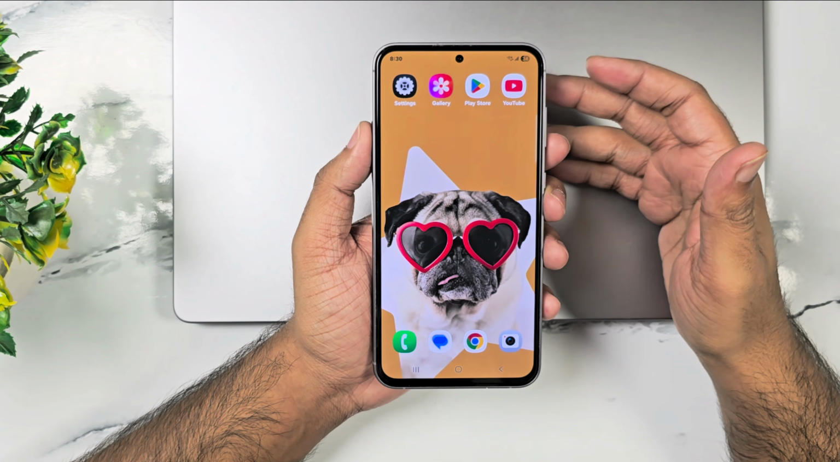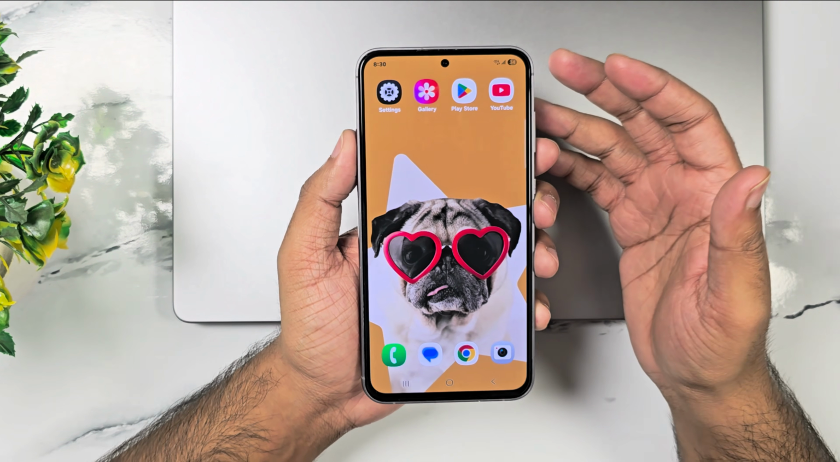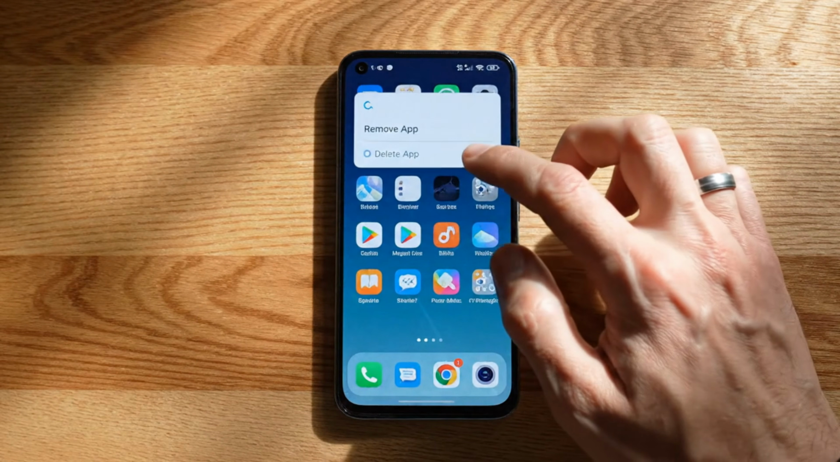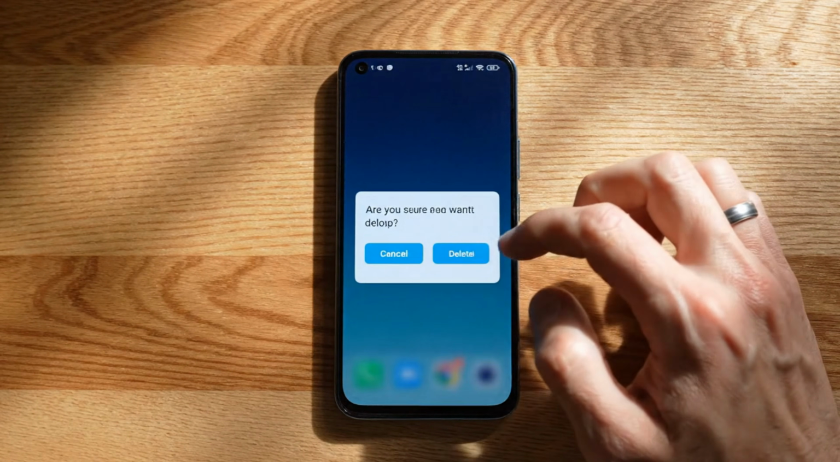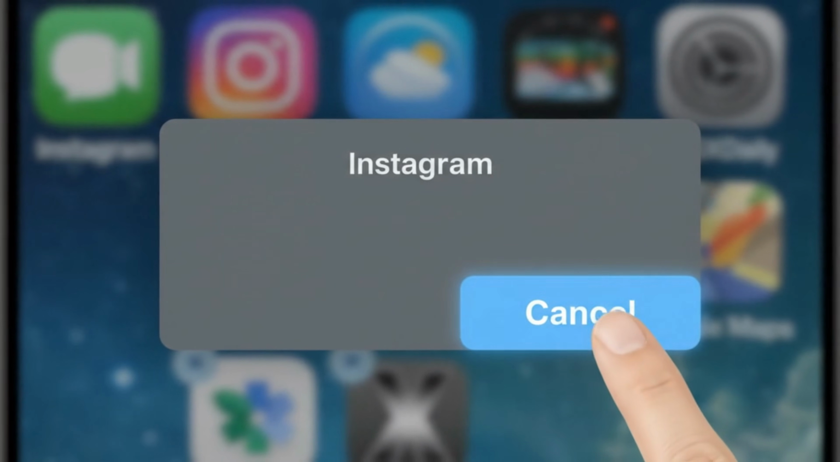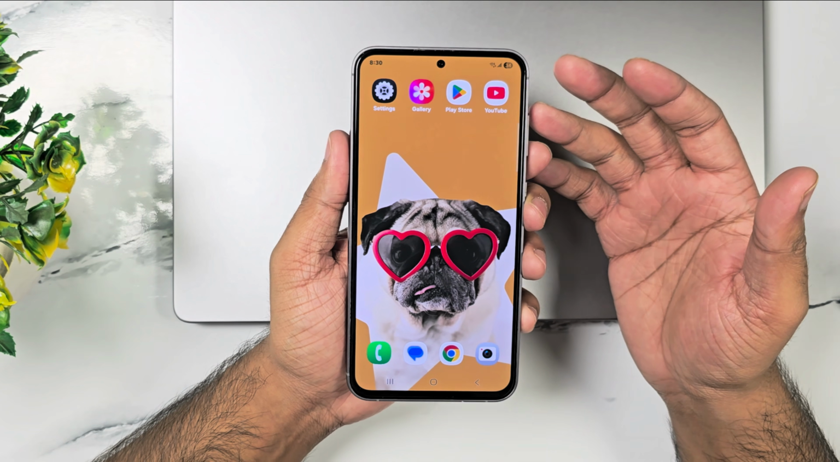When you want to delete an app from your phone, you probably do what 99% of people do. You press and hold the icon, hit uninstall, watch it vanish from your screen, and assume it is completely gone. You are wrong.